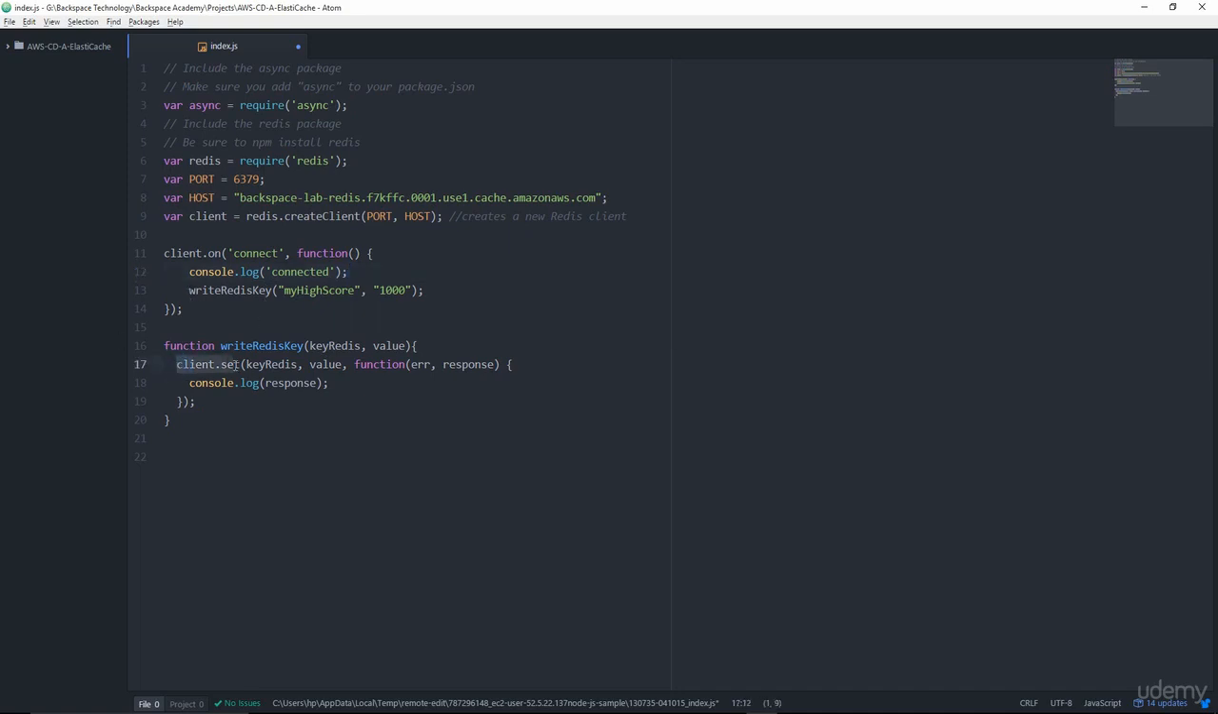So what's going on here? It's client.set. So set is a Redis command, and we're setting that key, which is MyScore, and we're setting it to a value which is 1000. And then we're just going to console log out the response, if successful or unsuccessful or whatever, when that's been completed. So in the callback there, we've got console.log response. So without further ado, we do Control S and we'll get on with it.